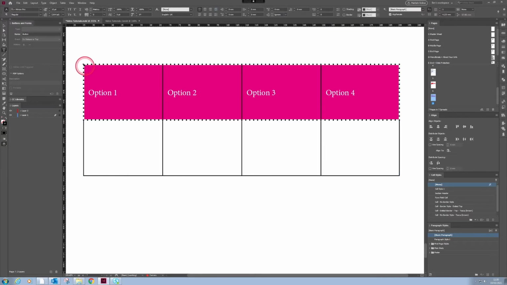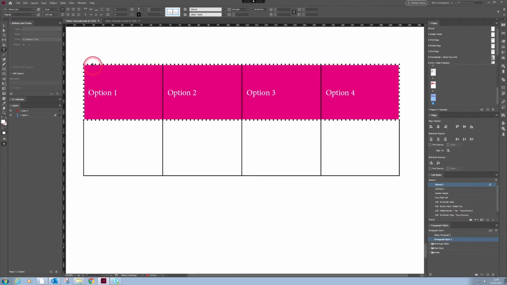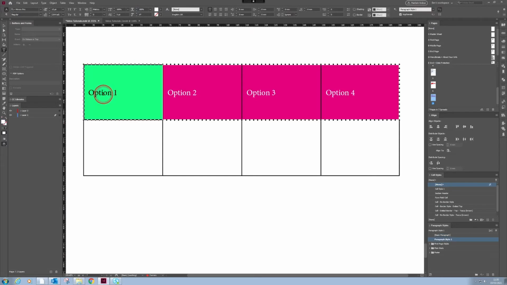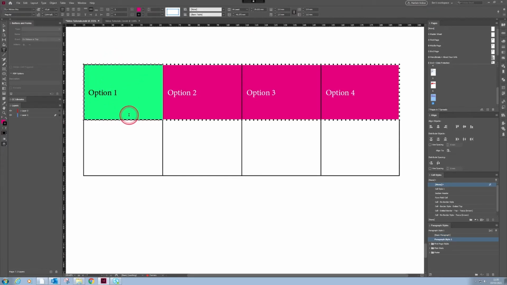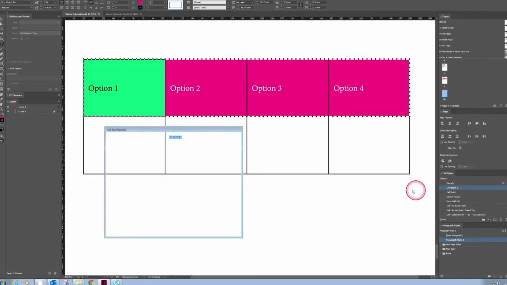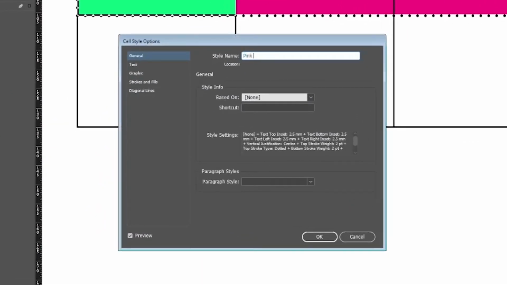So we're going to go ahead, and I want just this cell. So I'm going to click on my text, hit escape, and that'll enlarge the area to just a single cell. And I'm going to create a cell style. So cell style 2, I'm going to double click it and call it pink header cell.